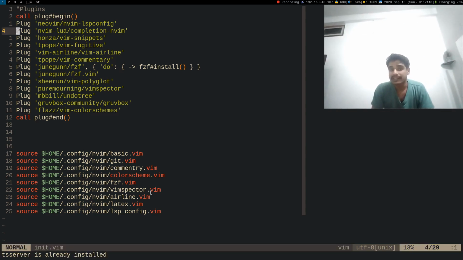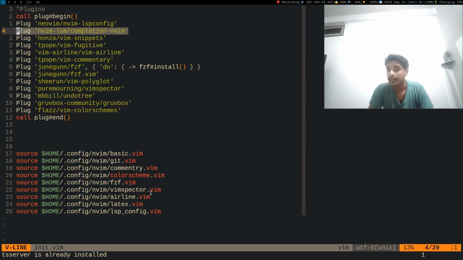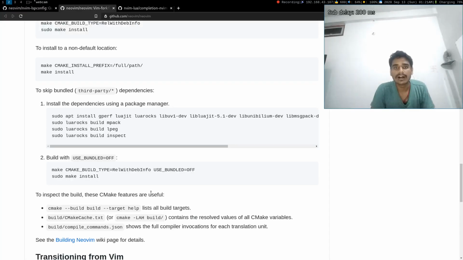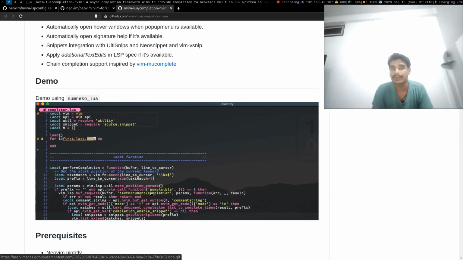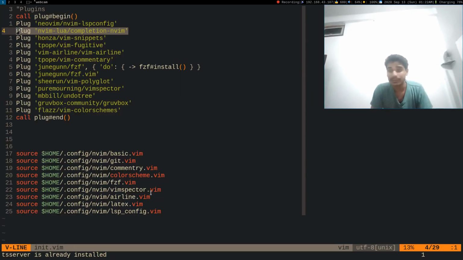The second thing you need is this thing called completion-nvim, if you want to get auto completion. Coc had auto completion built in, but of course Neovim LSP is just an LSP client implementation, so we don't have auto completion built in. For auto completion, we need completion-nvim. As you can see on their page, this is the auto completion thing they give. So this is the second thing you need to do.